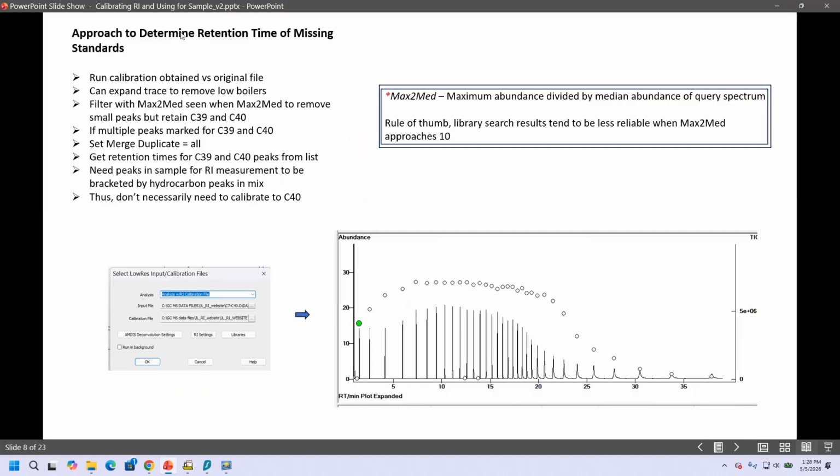So here's my approach to determine the retention time of the missing standards. You run the calibration file obtained versus the original file, and you can expand it to find the low boilers. And I think I'll just go through this in the software again.